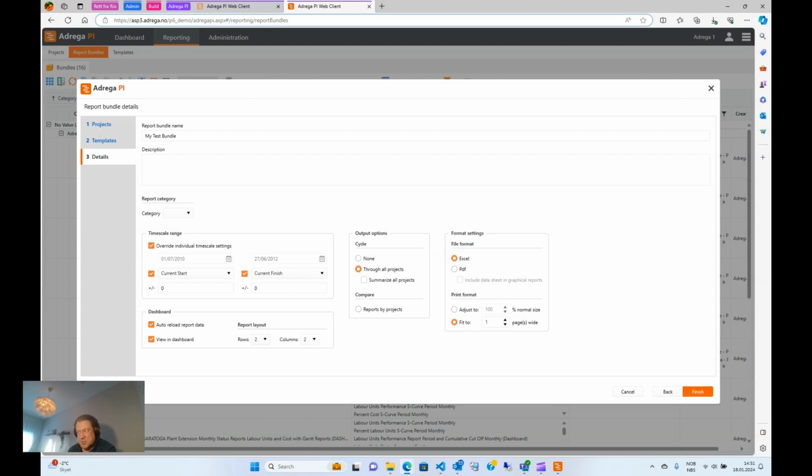And then I can choose some cycle options. Do I want to have one report that is a summary of all the projects I selected, or do I want each project to have a report? Or I can do like this. Now it will go through each and every project, but it will also create a summary consisting of all the different projects together. So let me set PDF by default. Yeah, I think this is okay.